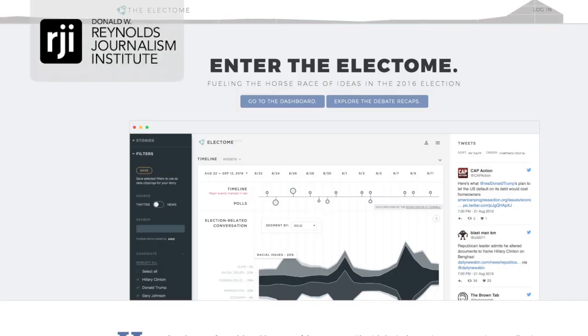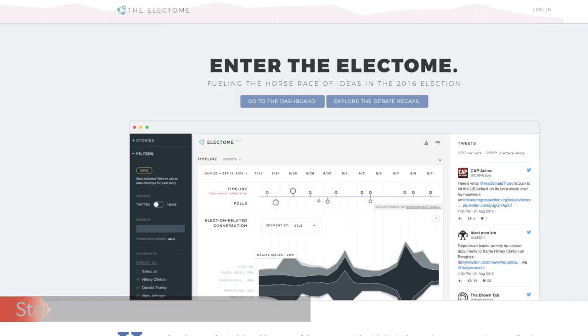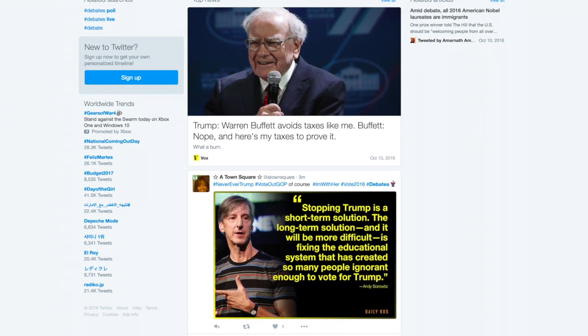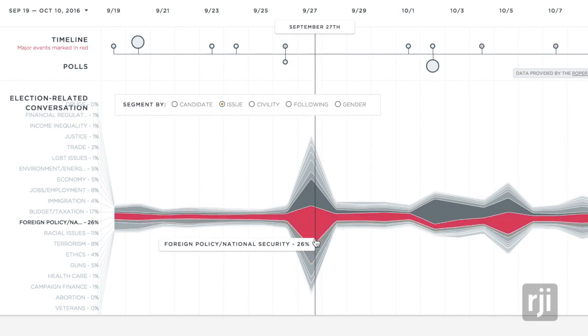Electome is a new program from the MIT Media Lab that provides data about election-related discussion within social media. To do that, the system analyzes hundreds of millions of tweets. And you can go in there now in any given period, and using our dashboard, you can filter it in all kinds of ways, by issues discussed, by candidates being mentioned.